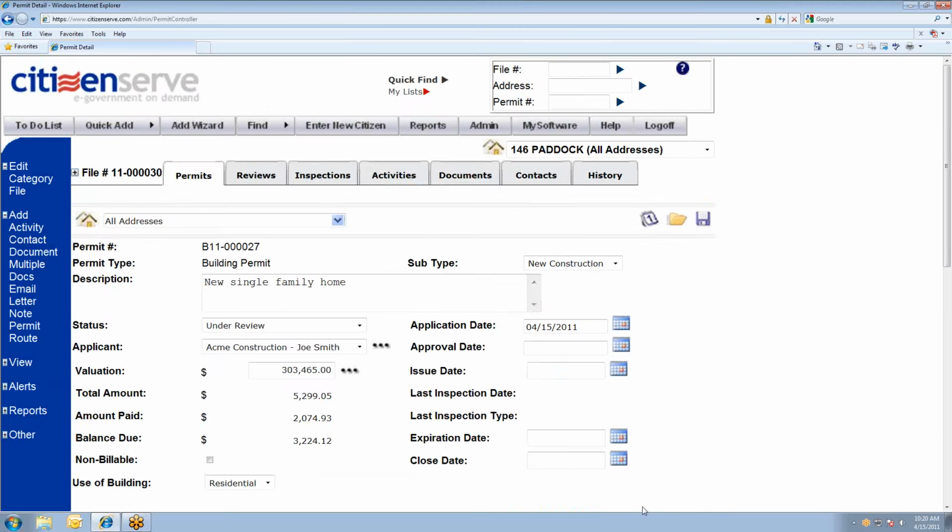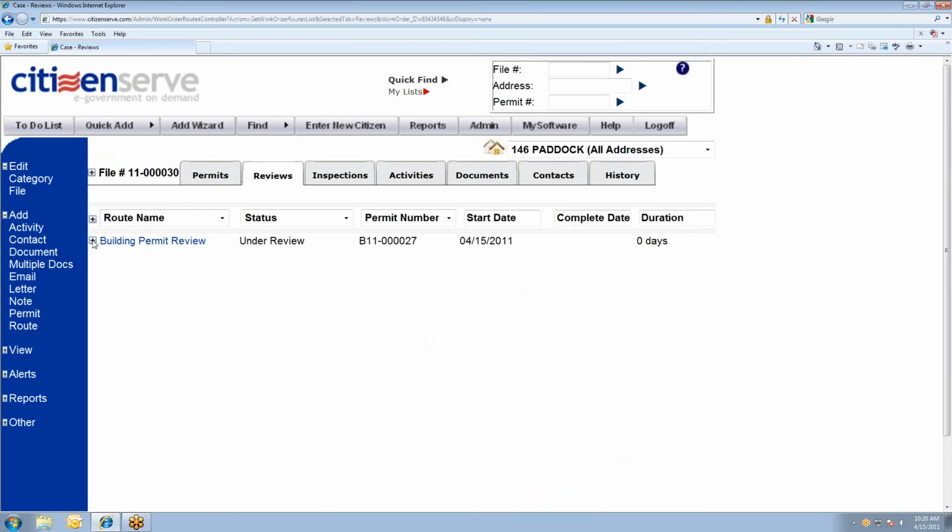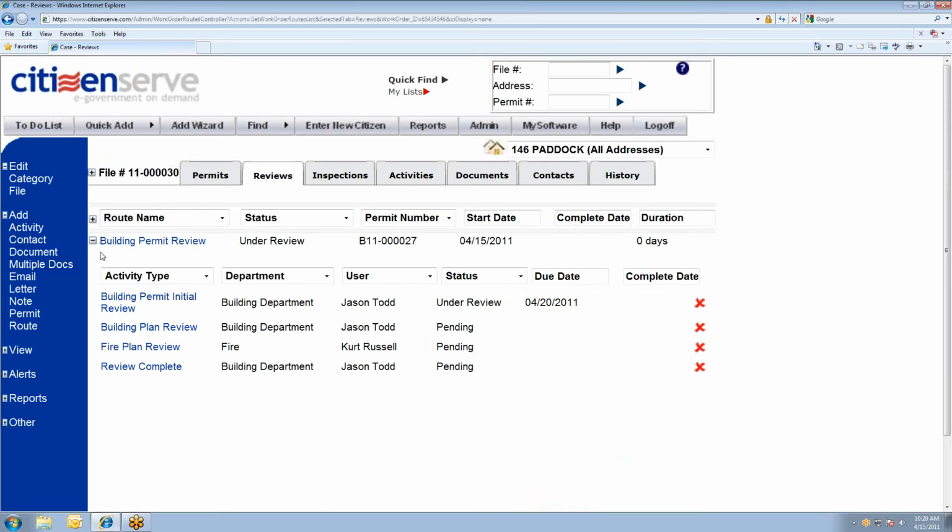Let's take a look at the review side of things. So I'm going to go to the Reviews tab. And as we looked at briefly, when we first set this type, it pulled up that window that showed us our review tasks. So here they are represented with actual dates.